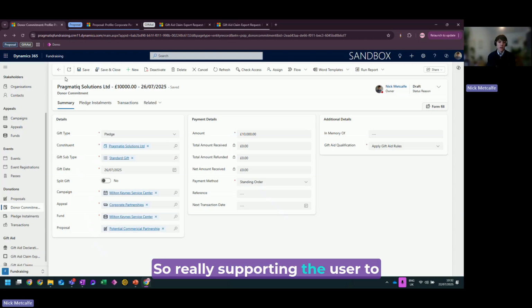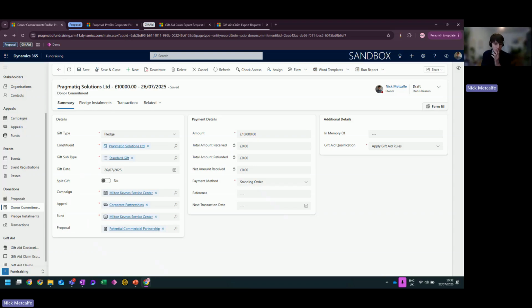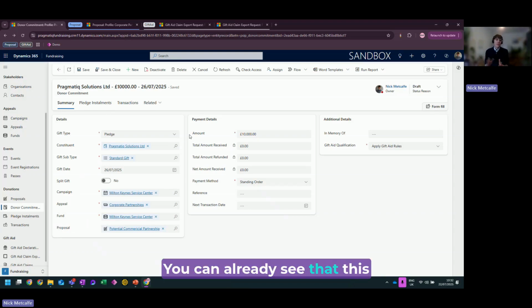So really supporting the user to make sure they're filling this out right and getting good quality data for that reporting. So you can already see that this process has spanned lots of different records with steps and logic to support that process, from the campaign record, the appeal, onto the proposal with the process bar to guide them through the process, and then onto the donor commitment.